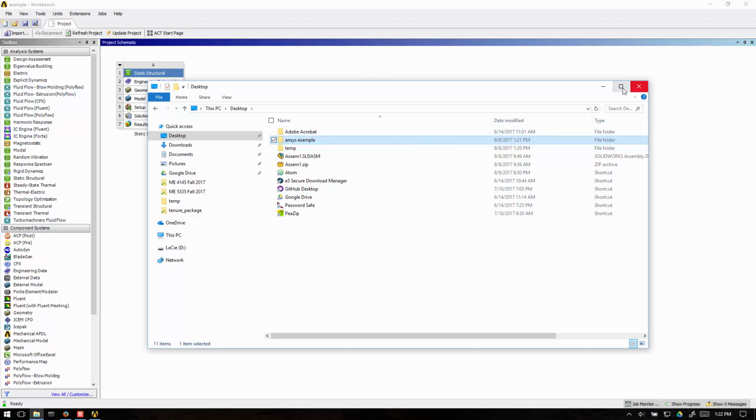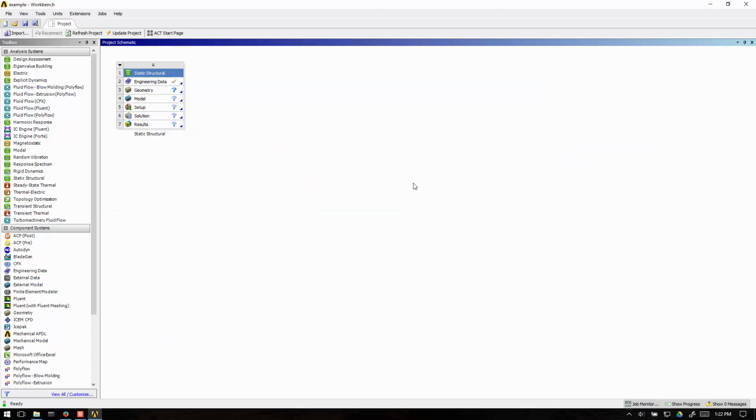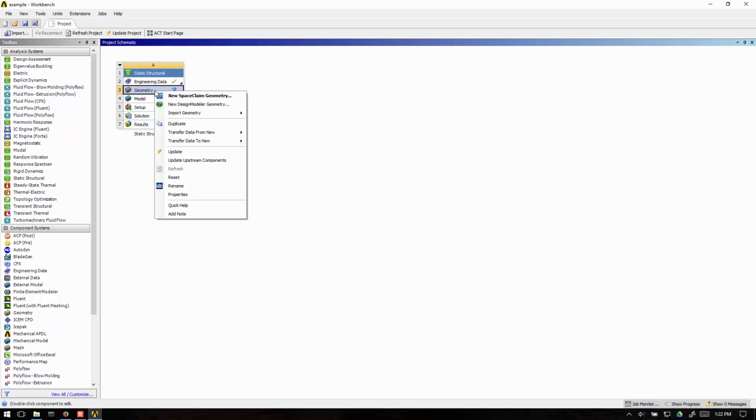So the best thing to do is create the archive file. So now I need to import that step file. So I right click on geometry to import the step file. So I do import geometry.